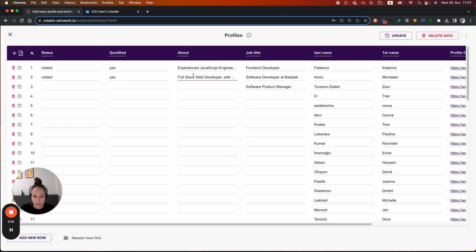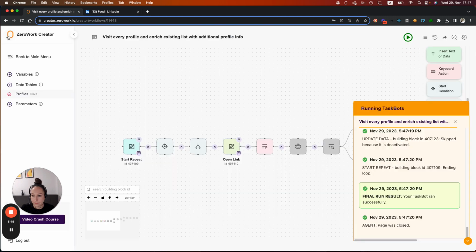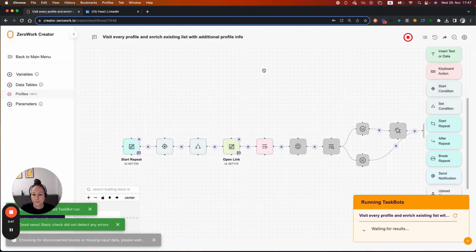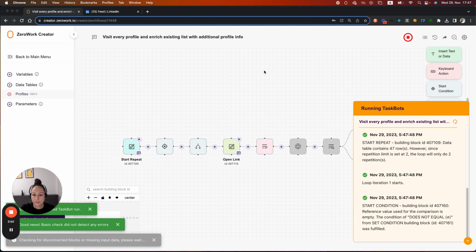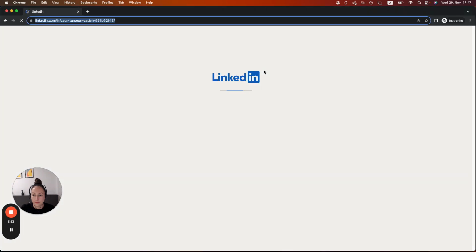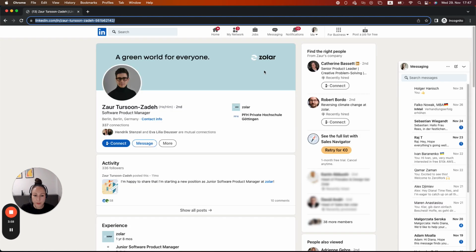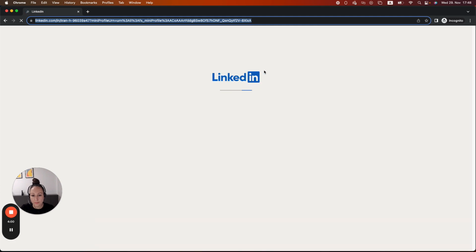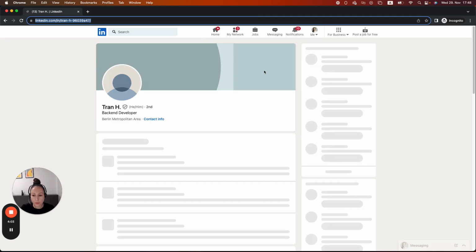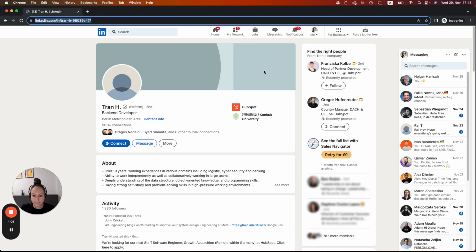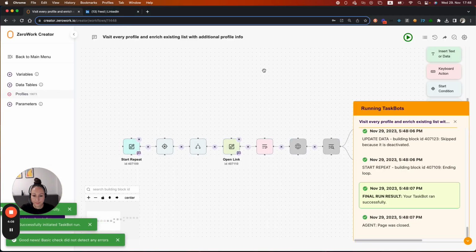Sorry, let me open the data table again. Now on this second run, we should pay attention that the profile that is visited is not by this person or this, but should be this one. Okay, let's run again. So as you can see, the right profile was picked because the other two were already visited and hence they are not opened anymore. This is how you can avoid visiting duplicated profiles.